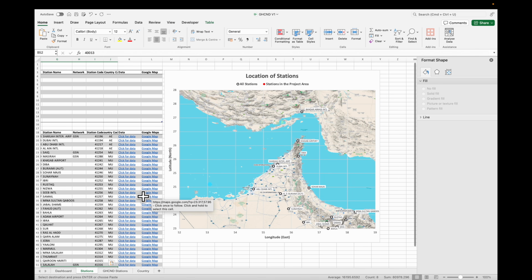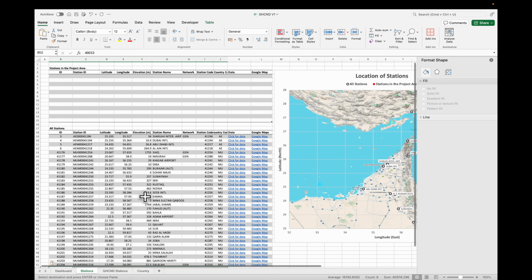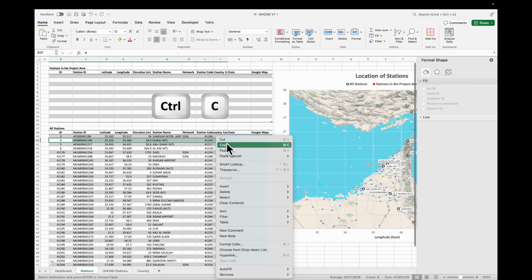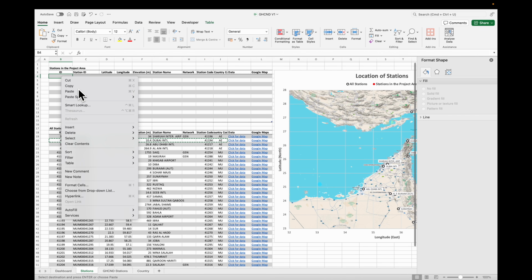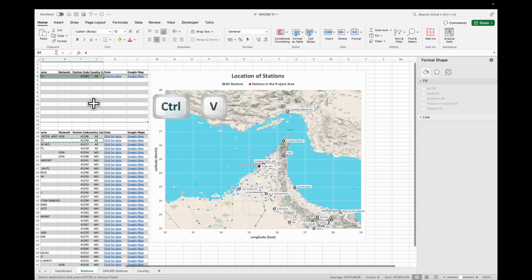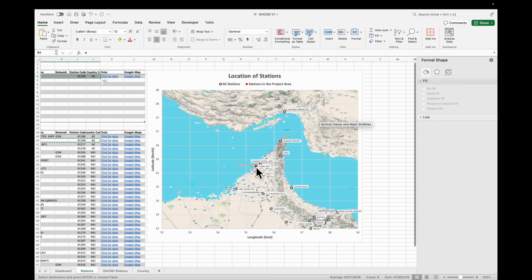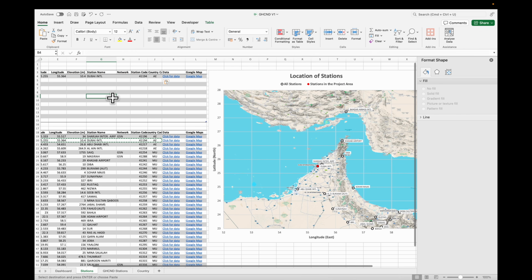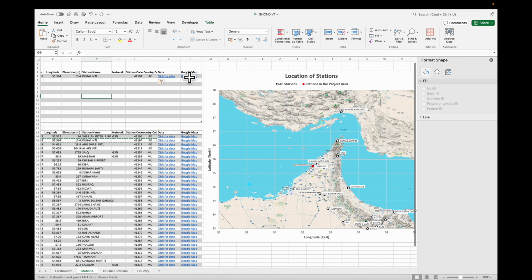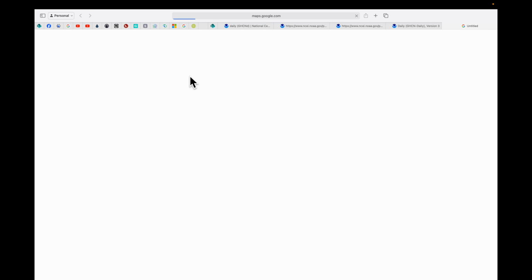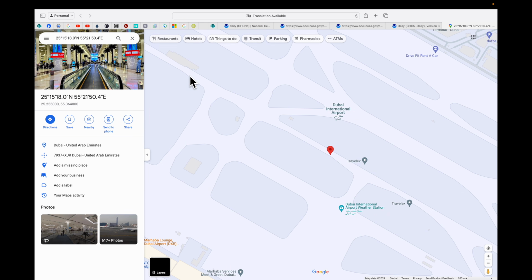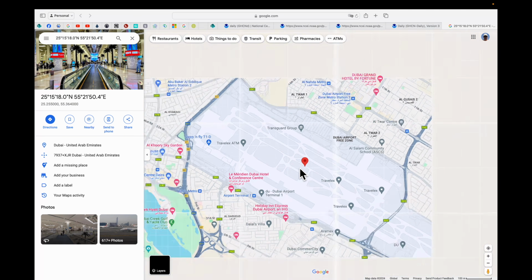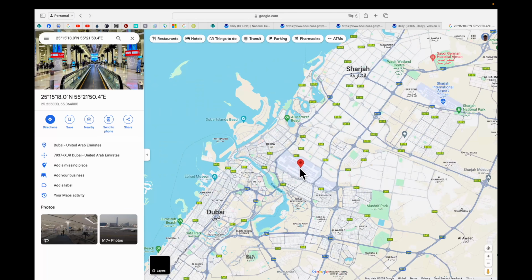Here's a map of all the stations in the region, but actually we just want Dubai, so let's grab it and copy, paste it into our project area. And now you see that it's turned red, which means it's the main weather station of interest. And we can see where it is exactly. Just click on the hyperlink to the Google Maps, and it'll open up exactly in the middle of Dubai Airport. Pretty cool, eh?